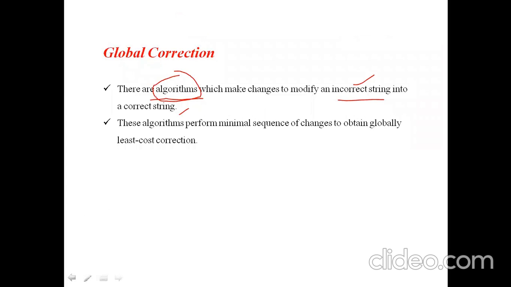These algorithms will try to perform a minimal sequence of changes, as few changes as possible, to obtain a global least cost correction. That means it will try to perform only minimal changes, as many minimal changes as it can perform.